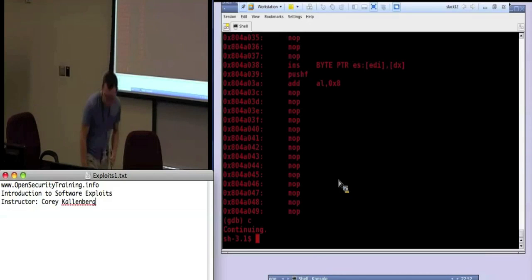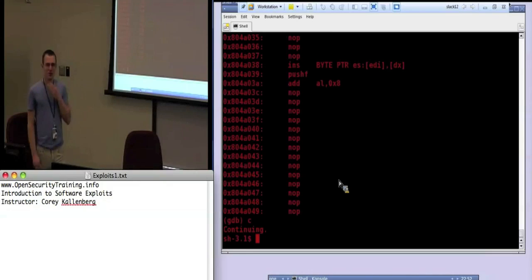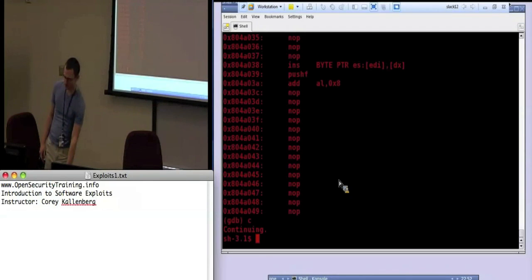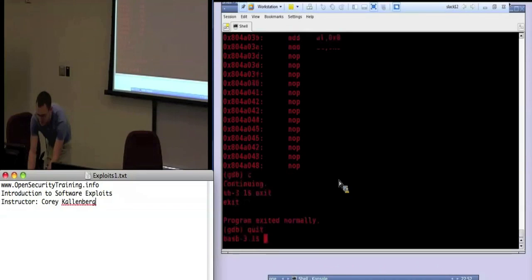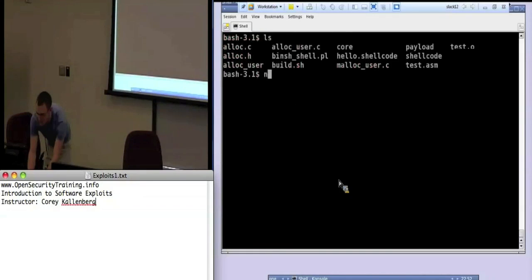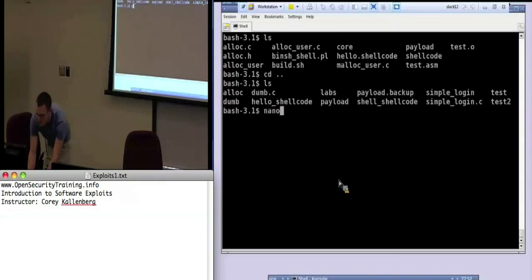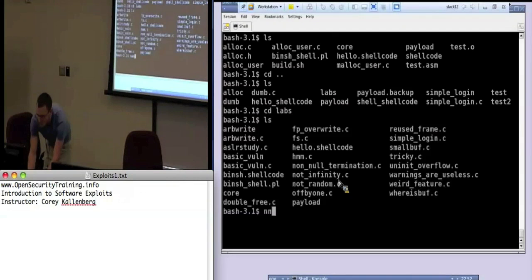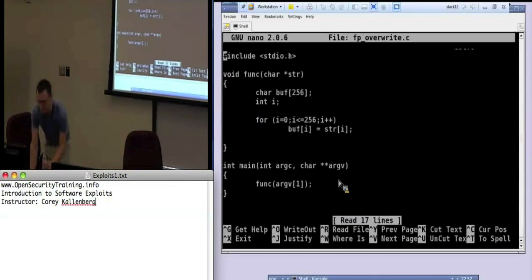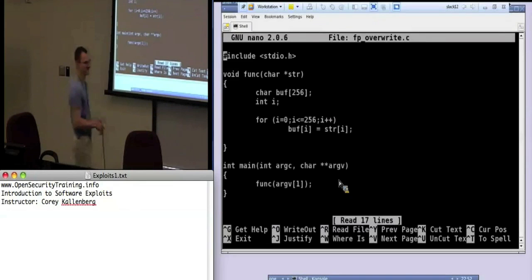For you others that have already had success, what can I dream up for you? Okay, for you other guys, once you're working on this one, frame pointer overwrite?